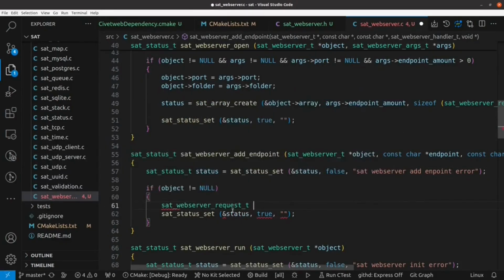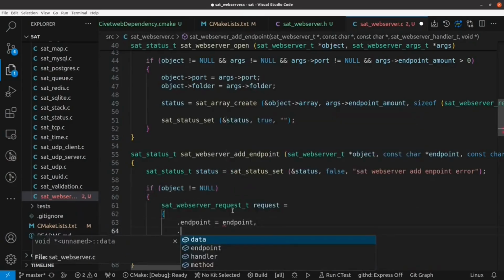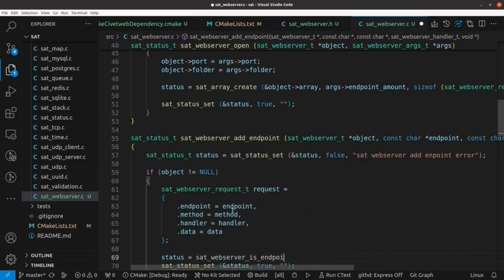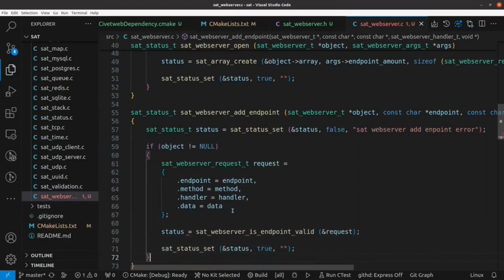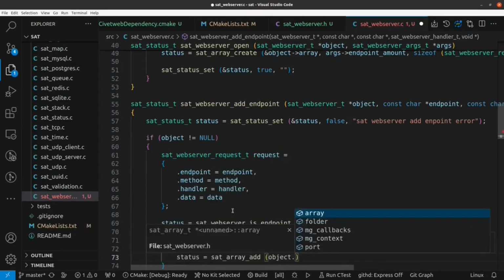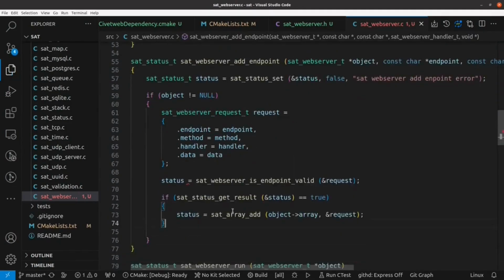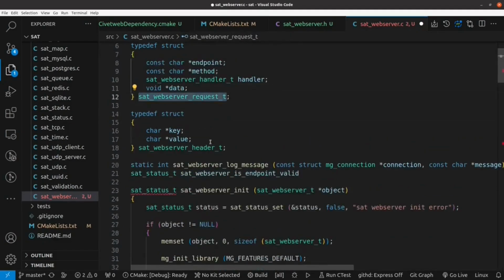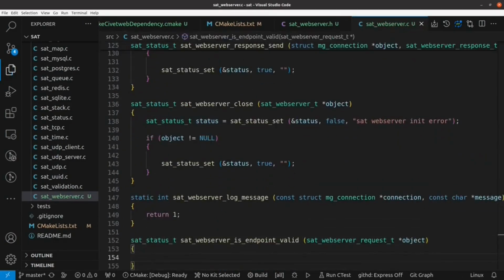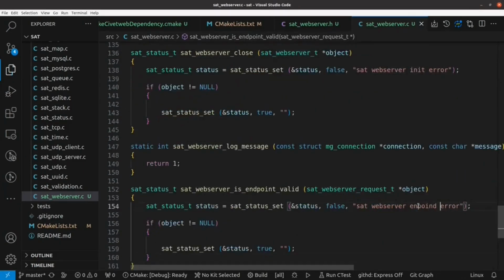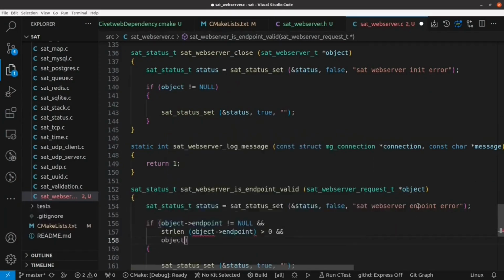We proceed to add endpoint, where we create a local instance for the request type, receive the endpoint, method, handler, and data, and test if everything is correctly filled using the isEndpointValid function. We create and implement the isEndpointValid function, which checks if the endpoint is valid, not empty, and if the handler is not null. The data here is optional. If it's valid, we add it into the list.